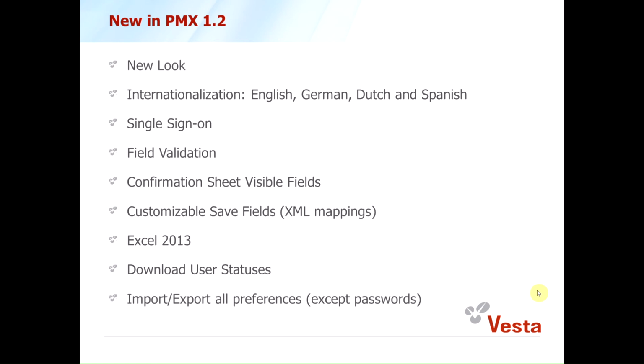You can now download user statuses. Previously, you had to create those manually. It was a tedious job of doing that. And you can download them now using either one of our RFCs that we've created, or import them from an XML document with a specified format, and that format we obviously share with customers as well. And we also allow users to import and export all preferences. Again, this is more for the administrator type person who will set up PMX as they see fit for the entire organization, and then export the settings, preferences, and import them on each client system. We do not export passwords, of course.